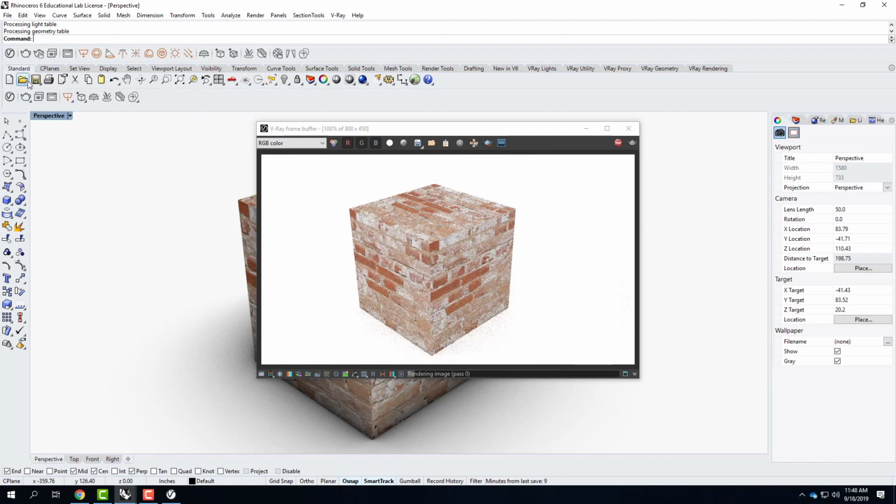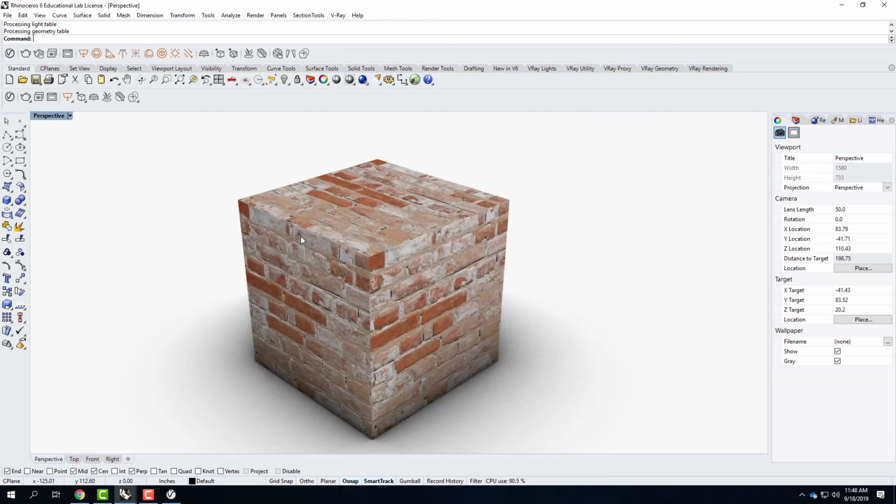And lo and behold, it looks pretty much the same as the preview. So that's good. I'm going to go ahead and continue on. I don't need to keep watching that render. We'll let it render in the background, and I'm going to move on to some of my other objects.